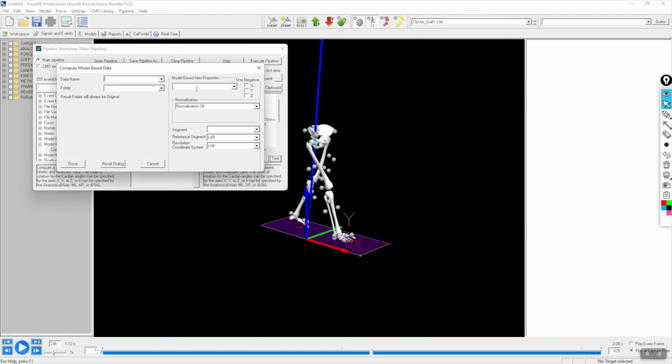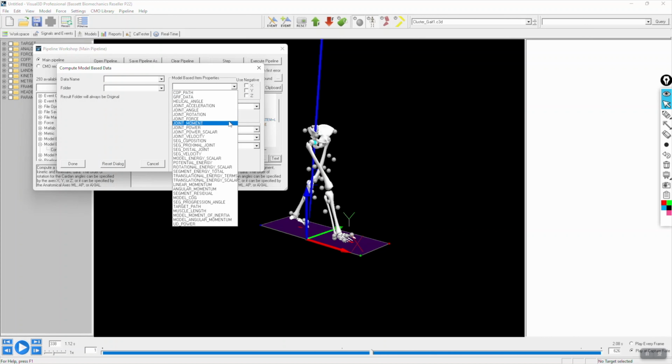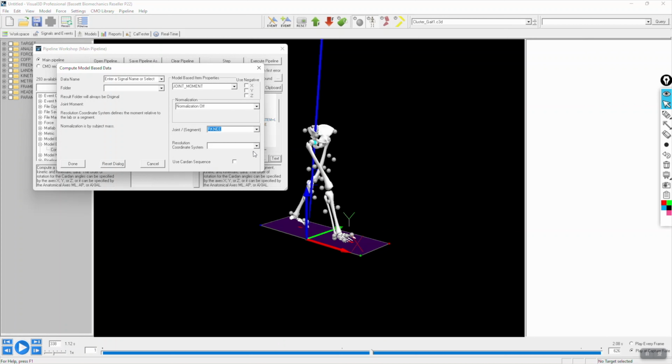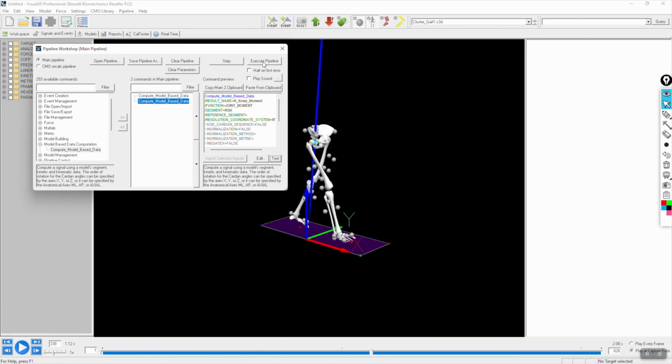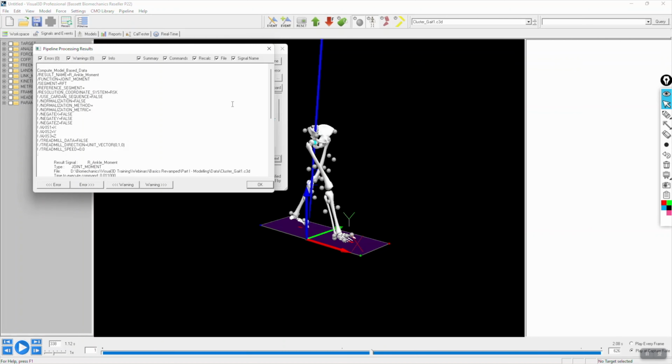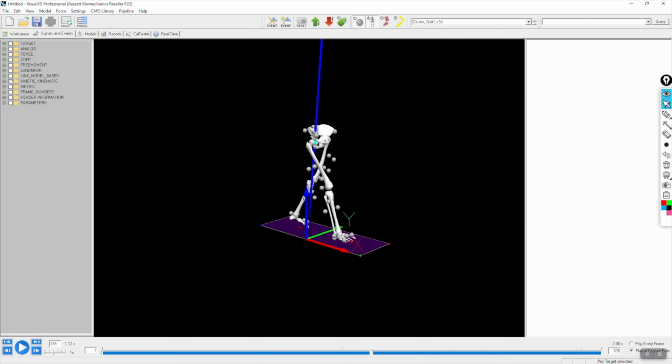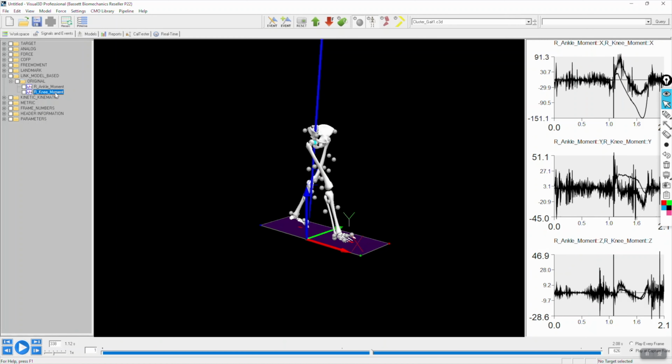Now it's ready to calculate that. But instead of going through and calculating that right away, let's go ahead and similarly calculate the joint moment for the right knee. So the proximal segment for that would be the right thigh. So R_knee_moment. I've made pipelines with about 1,000 commands in them. I won't do that today for you guys. But if I just click execute pipeline, what it does is it runs through all that. And now we have calculated those. You see, I set up those calculations. I told it, do those calculations. And now under link model based, you see I have R_ankle_moment and R_knee_moment.